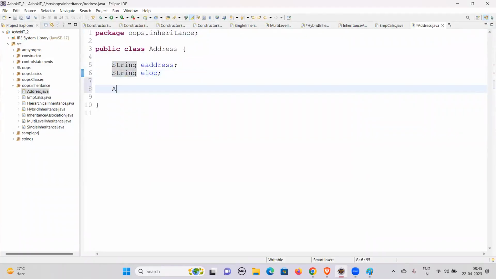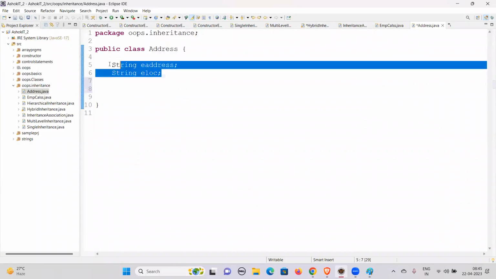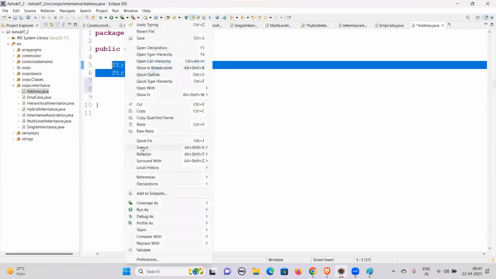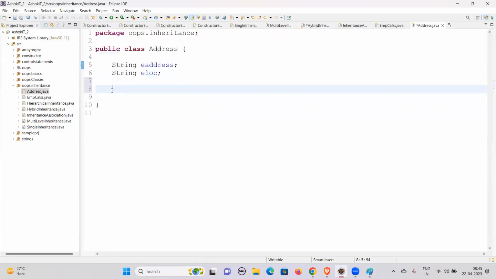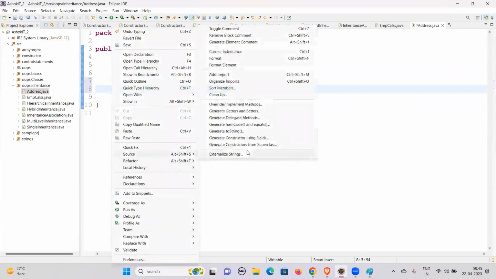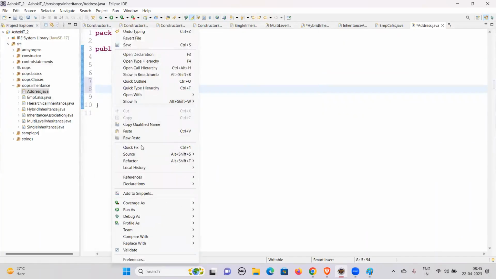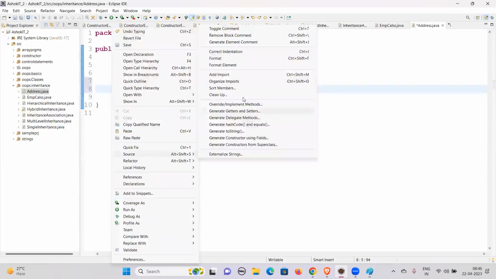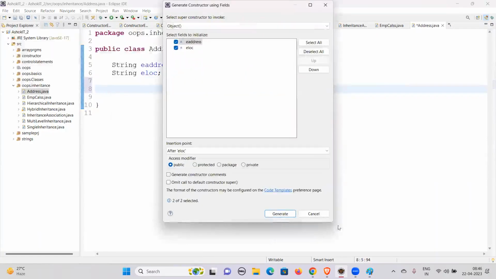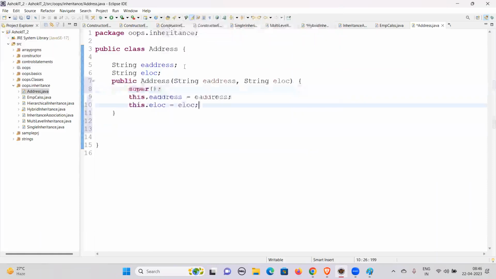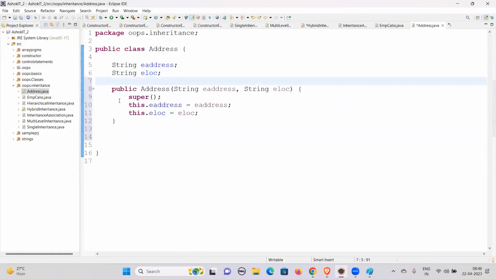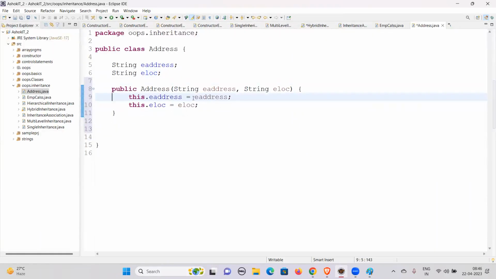For this, I'm going to create the constructors. One way is to directly create the constructor manually, but there is a shortcut given as part of the IDE to create the constructor using these fields. These are the two fields for which I'm creating the constructor. This is not mandatory.